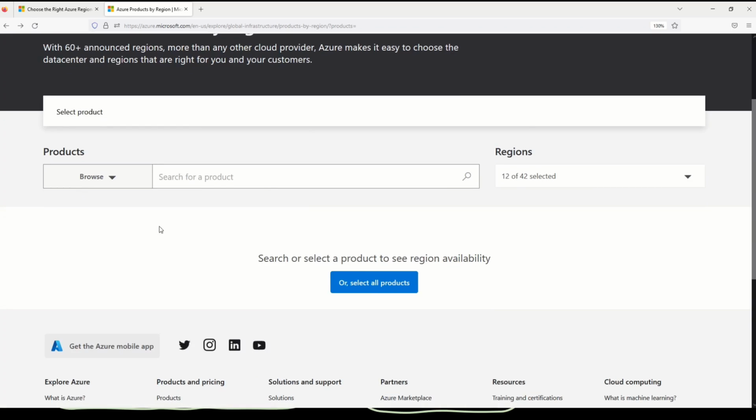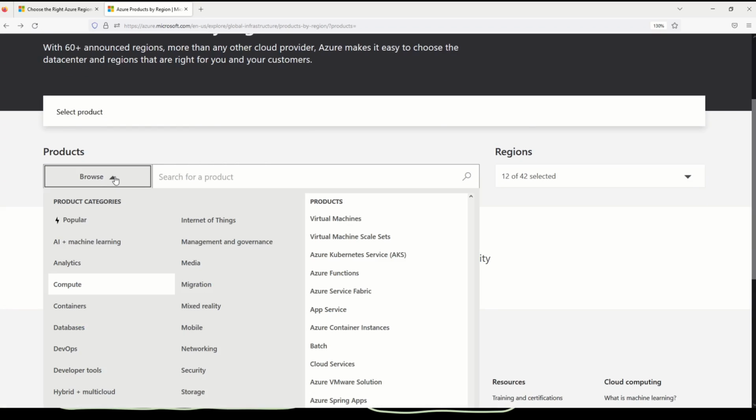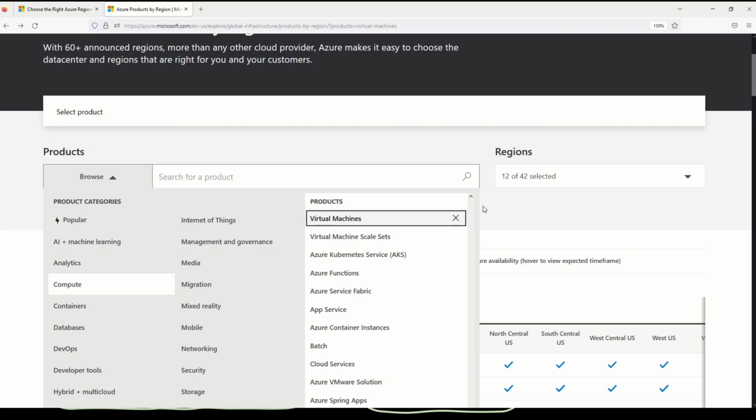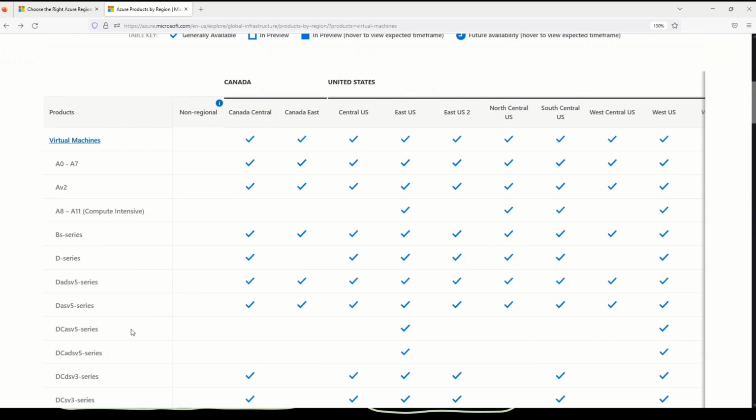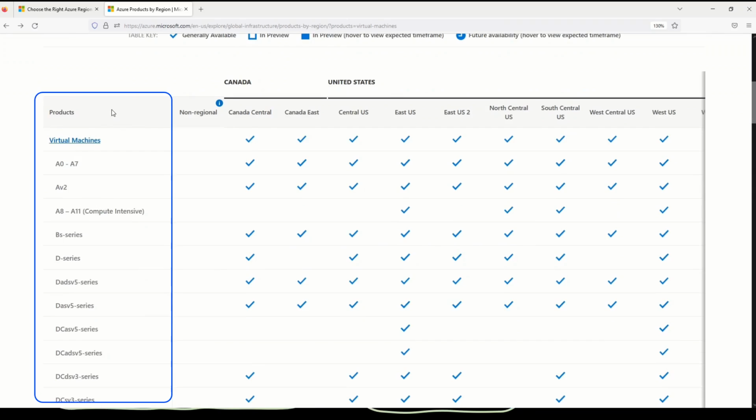Now on this documentation, when you click the browse button here, let's say we want to provision a virtual machine. So we have to go to the compute section and then select virtual machine as a product. Let's go for that. Now we can see that all the sizes or products of the virtual machines are given on the left hand side, and on the right hand side you are given the Azure regions.